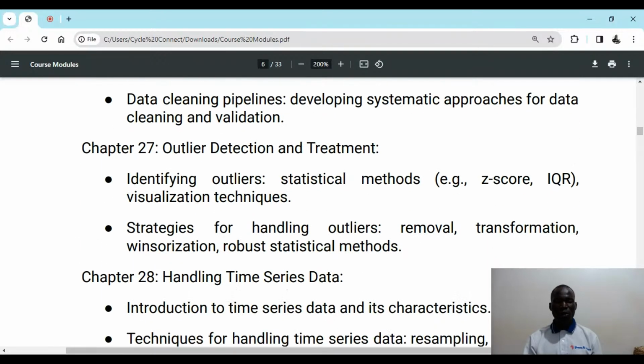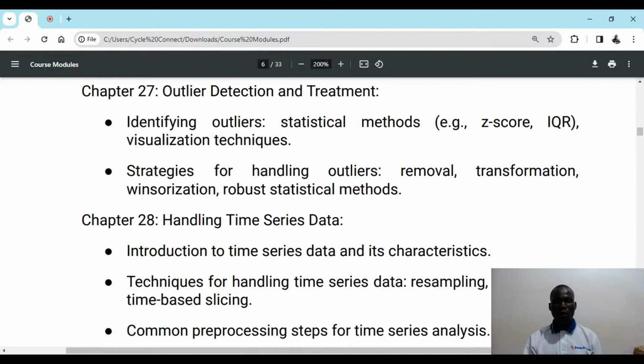After completing that, we'll move to chapter 27, where we will look at outlier detection and treatment. So that would include identifying the outliers using statistical methods, for example, the Z-score, IQR, visualization techniques, and also strategies for handling the outliers, like removal, transformation, winsorization, robust statistical methods.